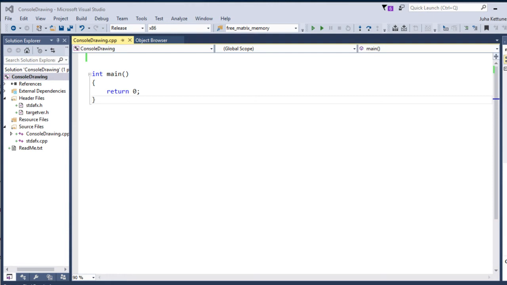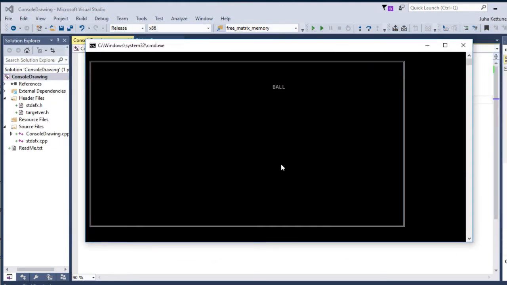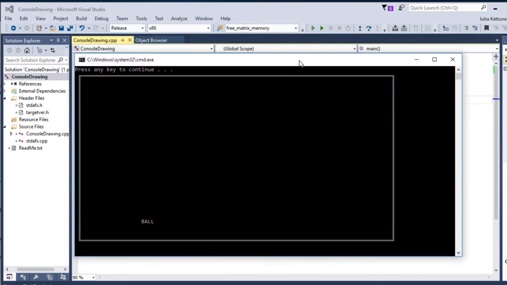Hello, this is a tutorial about how to draw on a console window in C++. As we all know, we have this familiar C++ console window where we do all the C++ programming and we can draw text and stuff like that. But I have started creating a kind of graphical user interface where we can do games and stuff like that easily and in a simple way.